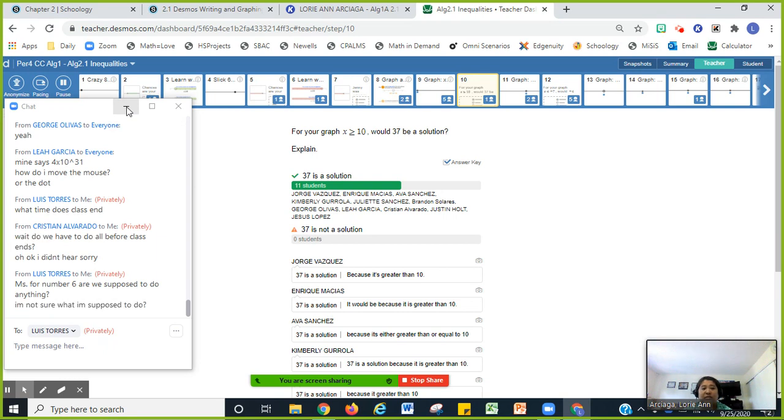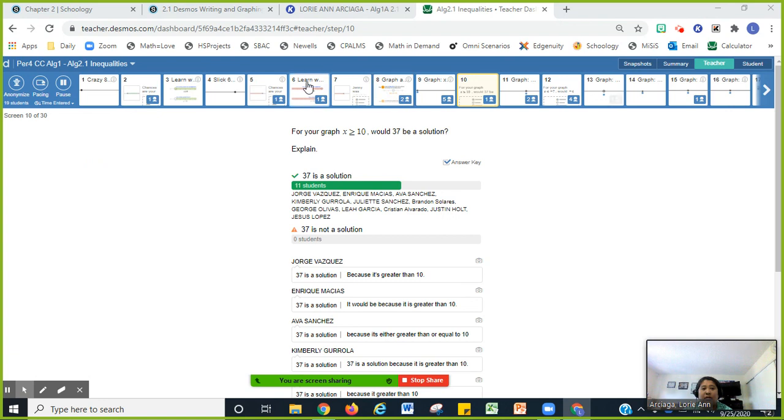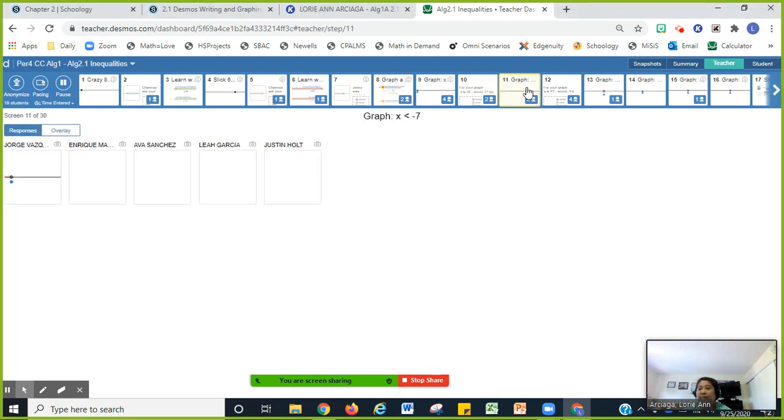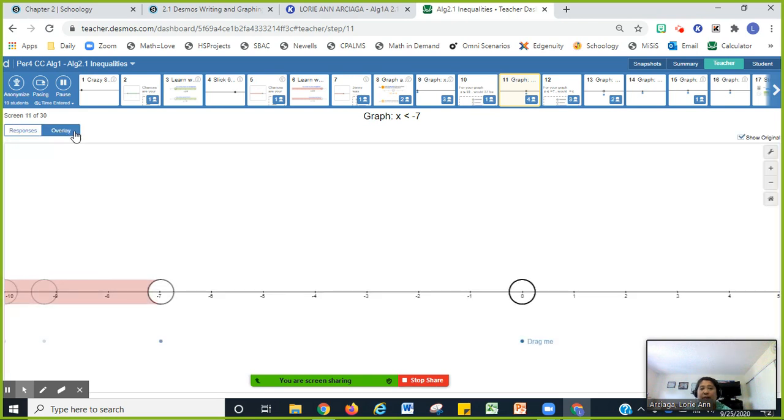For slide 6, if it says learn where to shade and it doesn't have a response box, just leave it. You don't have to write anything down. We have last 1 minute, so let's just finish slide 11.